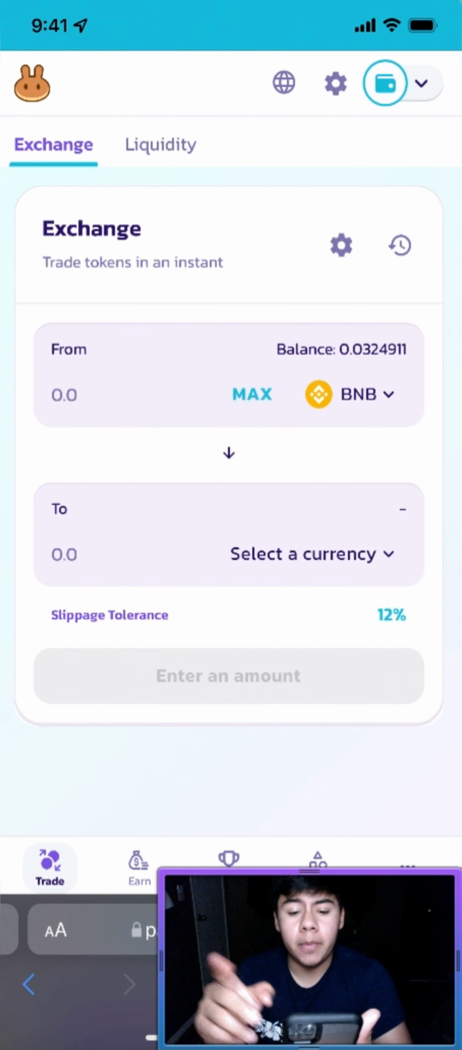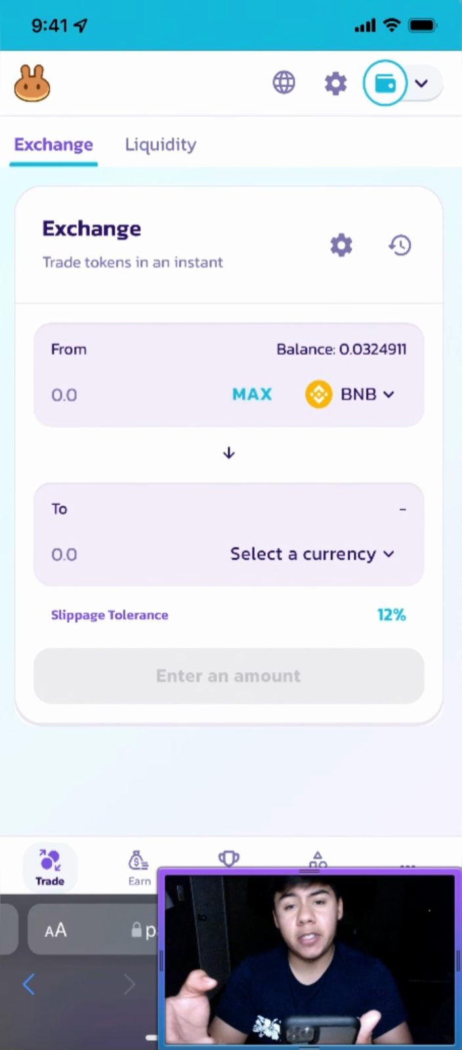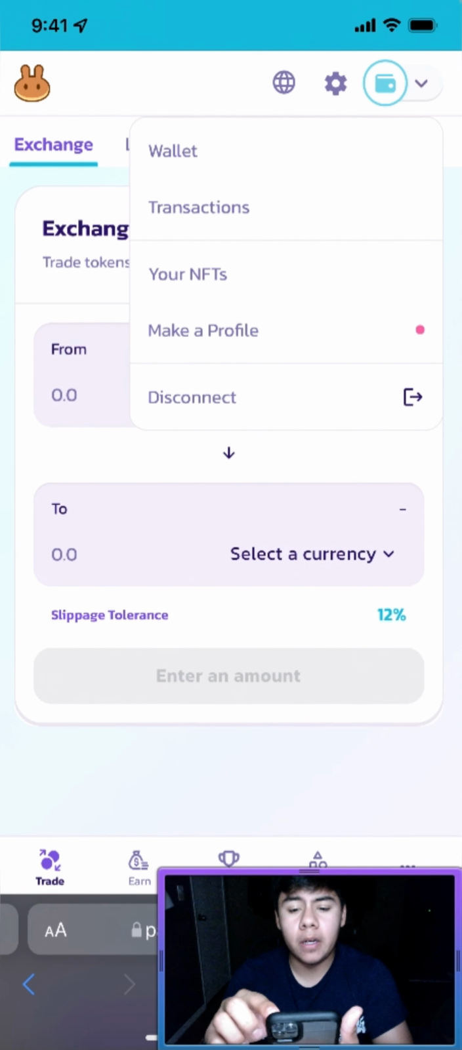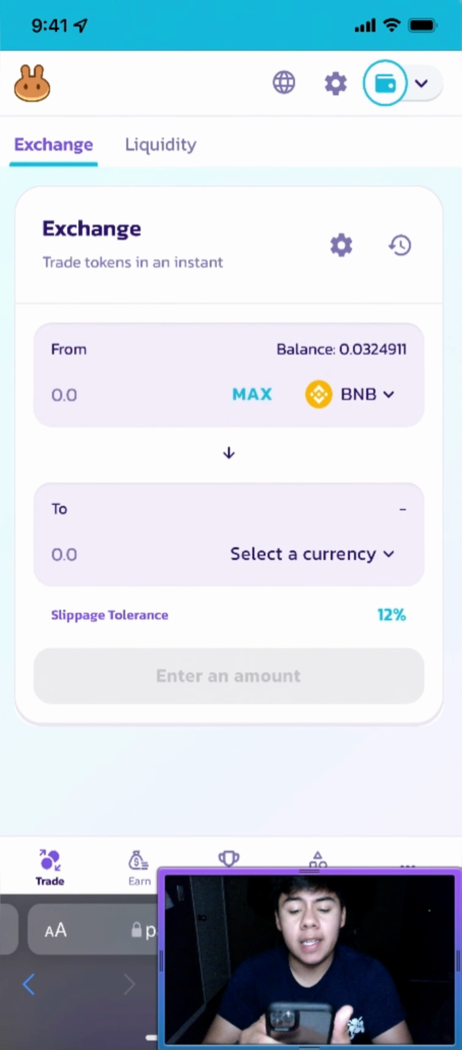After we've done that, you can see that your wallet has successfully connected. You can see on the top right corner a little wallet. If you click on that, you're going to see that it gives you the option to disconnect. Another way you can see is that I have a balance of BNB. It says 0.003. That means it's actually connected to my wallet and showing my current balance of BNB.